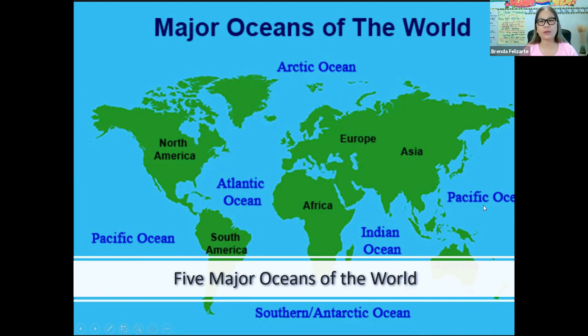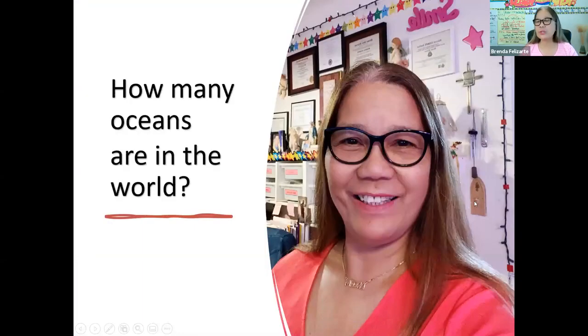Now you will find that there are two Pacific Ocean. It is because this is a flat surface. It's a map. It's flat. And some parts of the Pacific Ocean covers also the eastern part of the world, of the earth. And the last one is the Southern, or before we know it as Antarctic Ocean. So those are the five oceans of the world. How many oceans are there in the world? You know that.